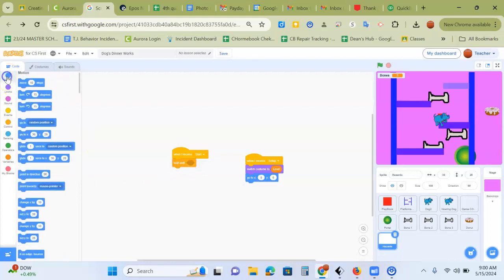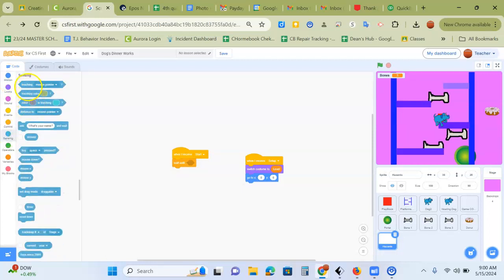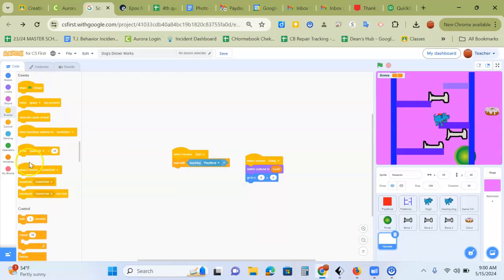So it is going to wait until it's touching the dog. So I'm going to go to sensing and find touching. And remember, that's player block. And then it's going to broadcast game over. So now we have our code. So this is the code to end the game if the dog touches the hazard.